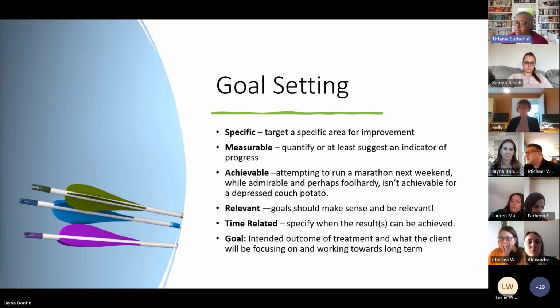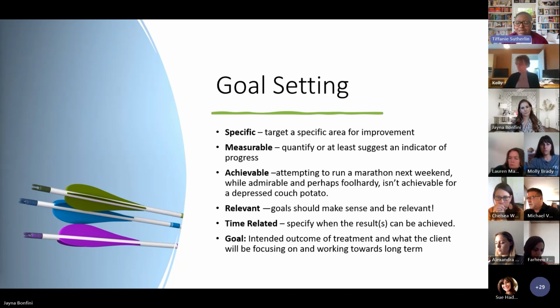Measurable. Insurance companies, all of us are going to be dealing with them. They want to see, how are we tracking the progress? So how many times are we expecting or suggesting the client work on this? How many percent of the time? We need to have some type of quantifying measure to show that we are tracking if the client is improving or regressing.